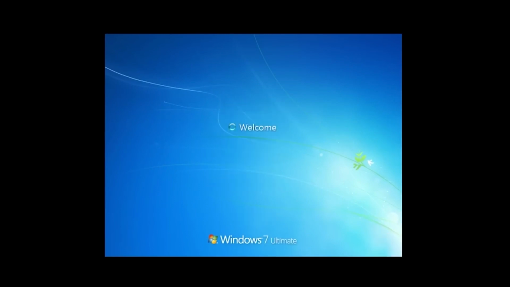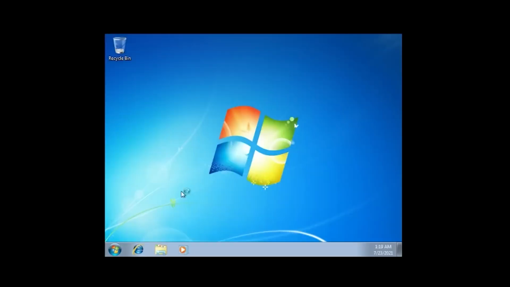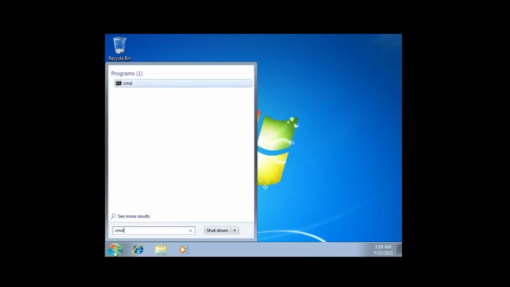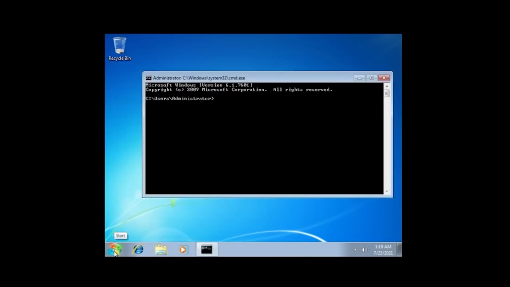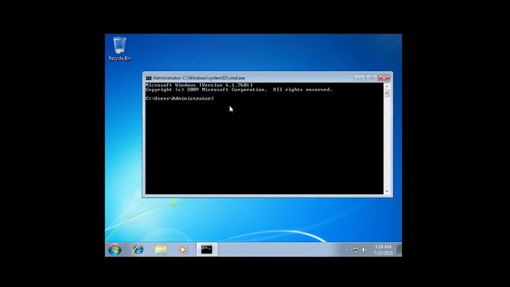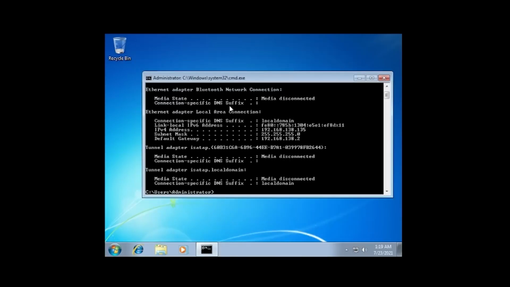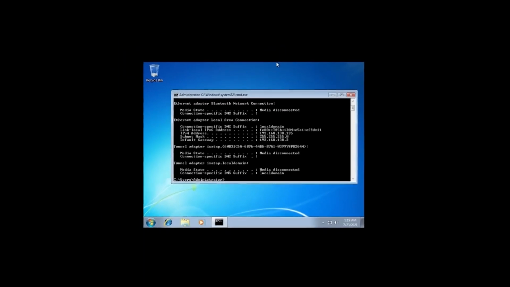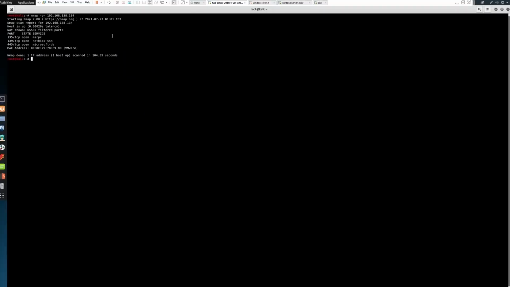And we're going to make sure that this box is online and that we can communicate. So I'm going to quickly go to command, and you can install VMware tools if you want, make this pretty, all that jazz. I'm not going to do that here. I'm just going to quickly figure out what's what. You can see 192.168.138.135. I'm going to come over to Kali Linux.